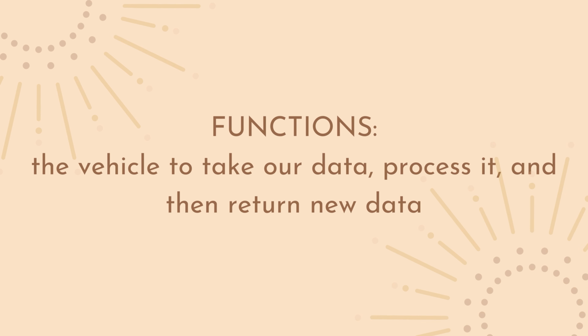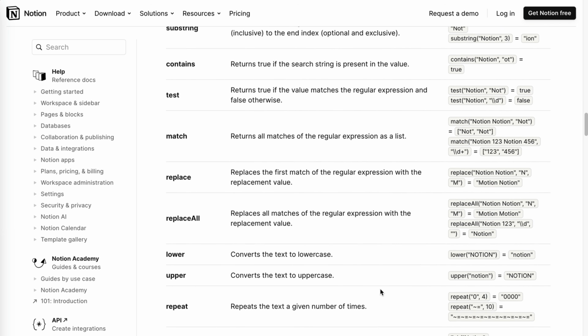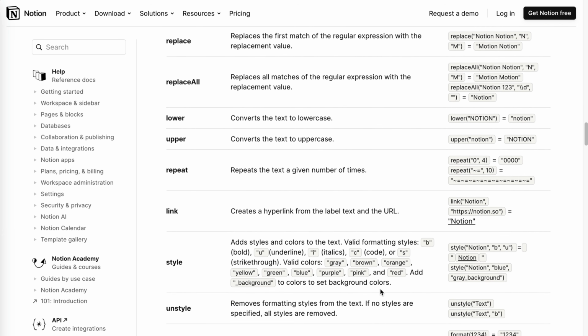Our third term is functions. Functions take in our data, process it, and then return new data. Notion has a long list of functions specific to its formula editor, and I'll link that down below for you to browse through on your own. We're going to touch on a few specific functions today, but I'm not going to talk about all of them or else we would be here for hours. 3 hours later.